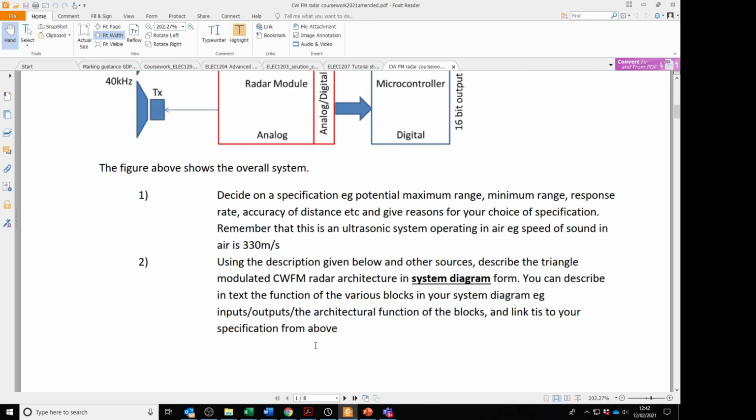Right, so there's some instructions. Decide on a specification, e.g. maximum range, which if you were listening is 5 meters. A minimum range, that hasn't been specified, but there's going to be one, so you need to worry about that. Response rate, how quickly does it need to respond? Is once an hour okay, or is it going to be once a second? Accuracy of distance, etc. And just give reasons for your choice of specification. So you're free to decide what are the important points that you think are necessary here, and just put a few words down to justify them.